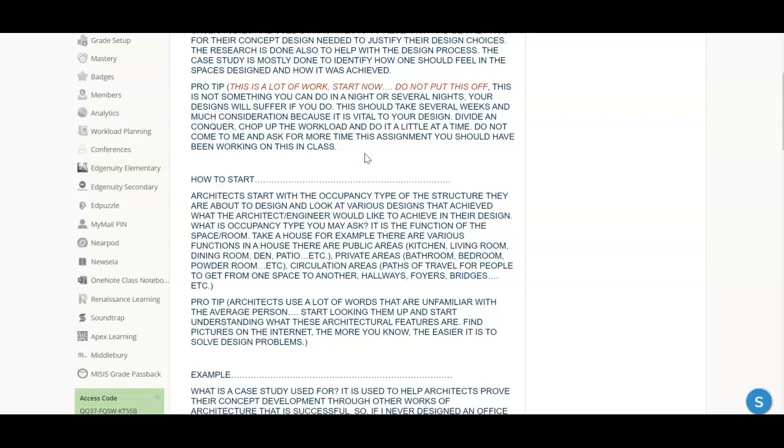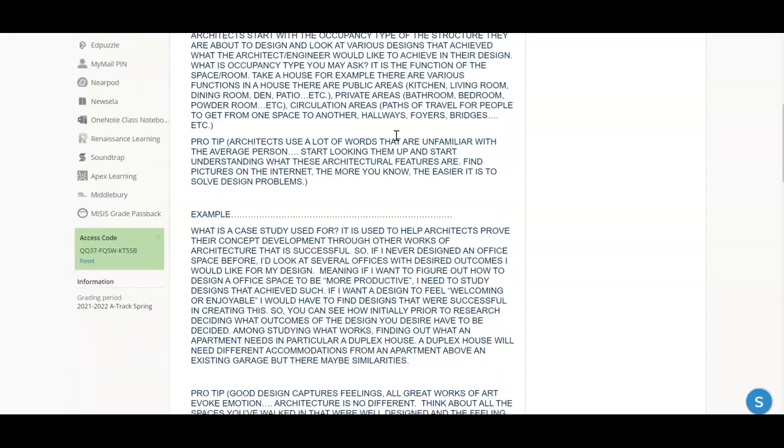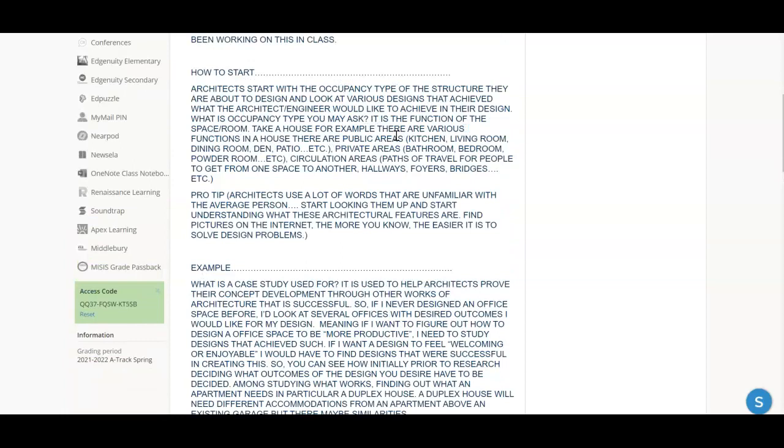And not to say that you have to do a case study every single time for the rest of your life when you're an architect. You don't. This is just for, like I said, those that don't know how to design any one particular thing. You can research and figure out how to design anything using a case study. And that's basically the process I'm going to show you. So how to start. Architects typically start with the occupancy type of the structure they are about to design.